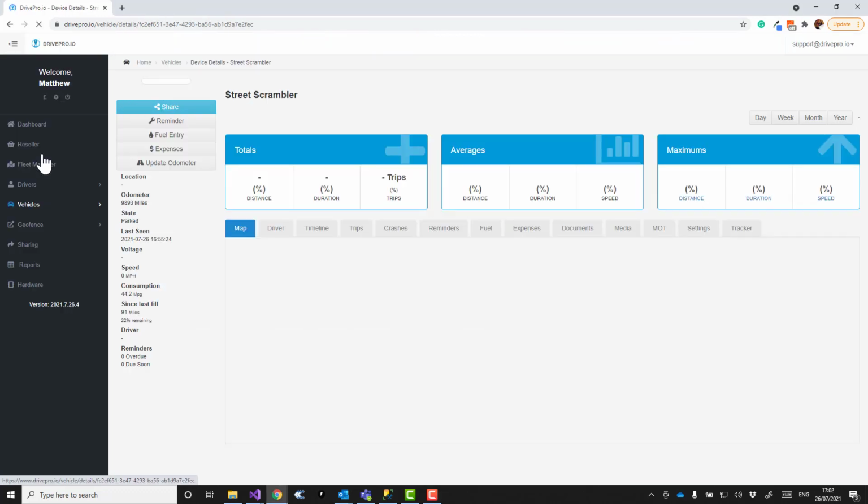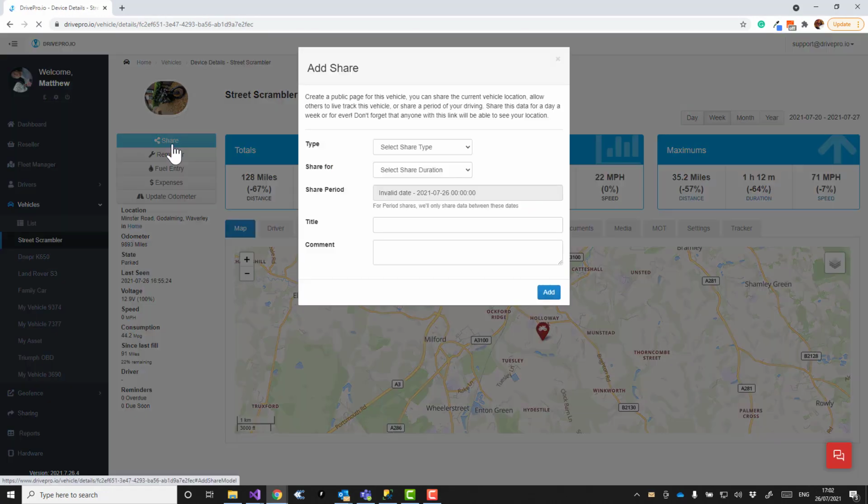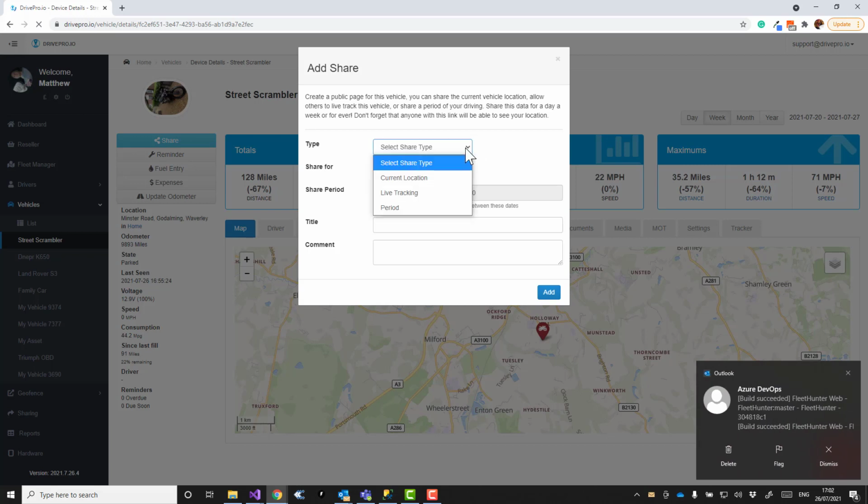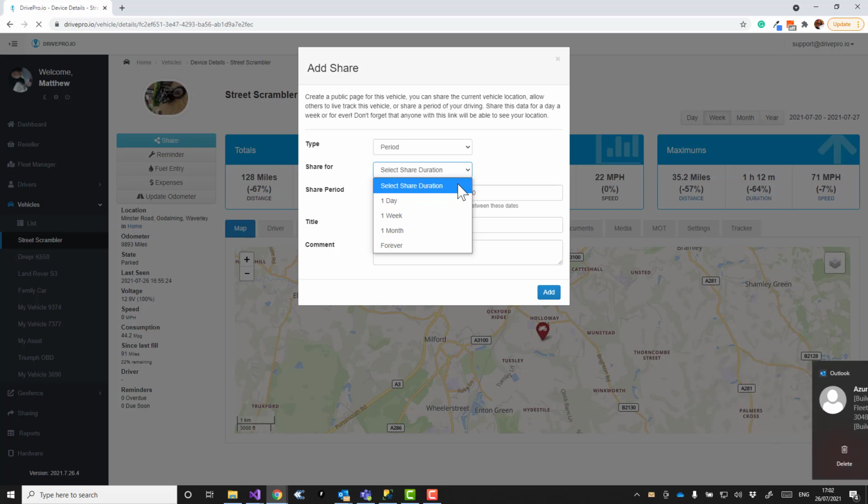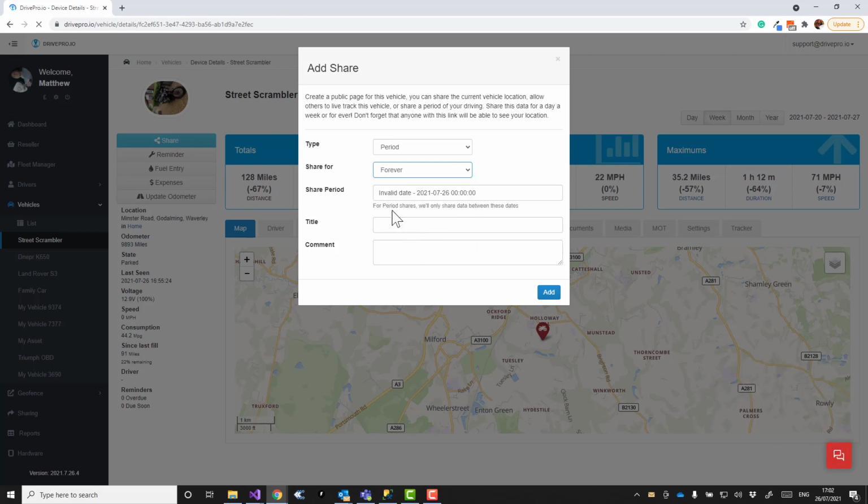If you create a trip share or a vehicle share for a period of time, all the media for that period will be shared as well. Let's create a vehicle share for today so that we can see the route I took as well as the photo and video files that we've uploaded as part of this tutorial. Let's go back to the vehicle page and add the share.